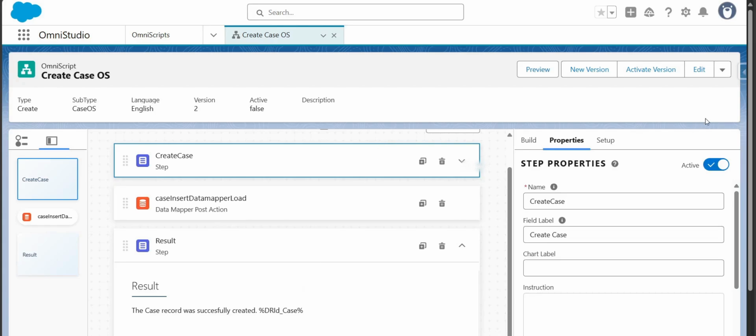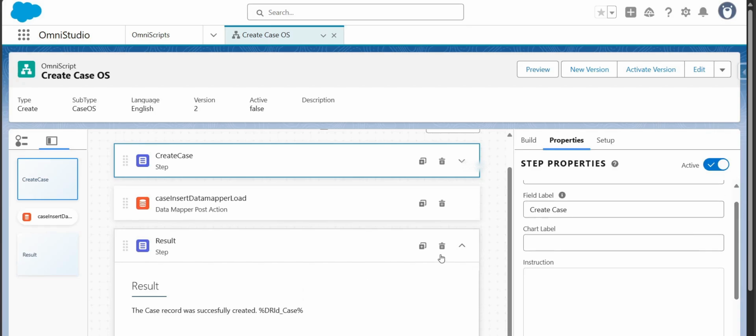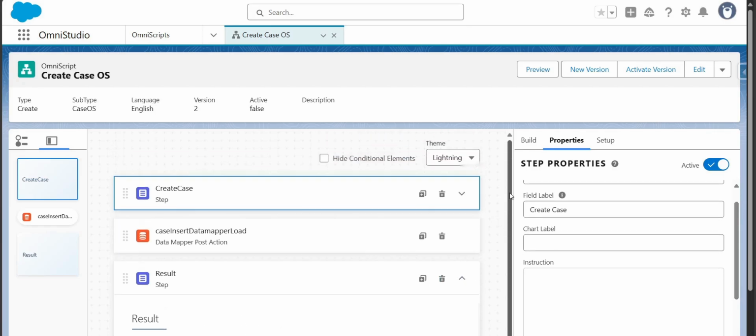I'll be using that navigate action to navigate to a case record created in Salesforce. So I'm quickly telling about how this OmniScript works. Then I will discuss the navigate action.